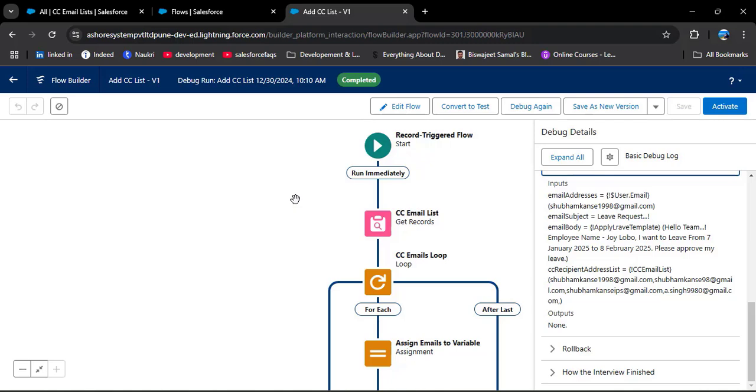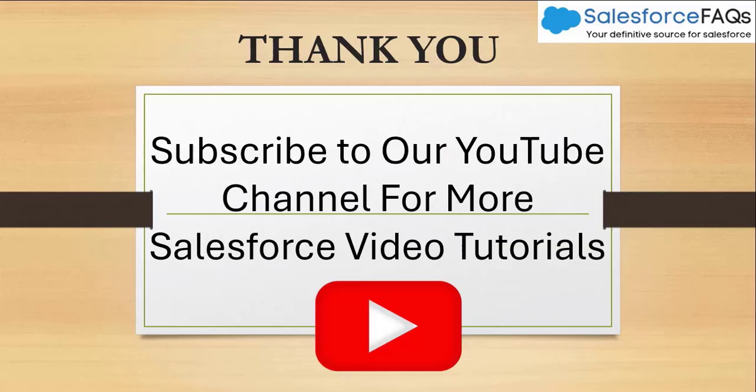Now in the next video, I will explain how we can create a package of this flow and deploy it to a different Salesforce org so that the end user of that different org doesn't need to edit the flow to change the CC recipient address list. So I hope you have got an idea about how we can add a dynamic CC recipient address list to the flow.